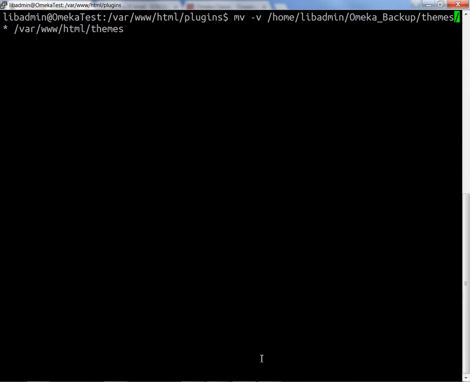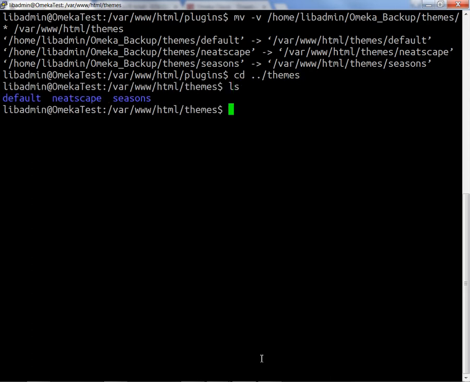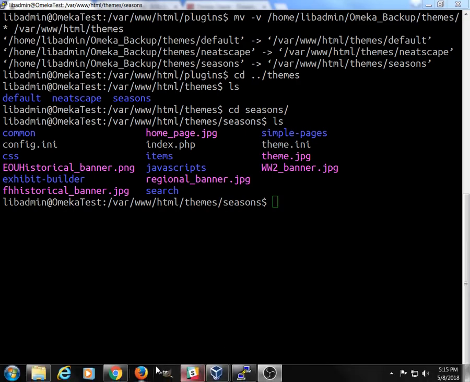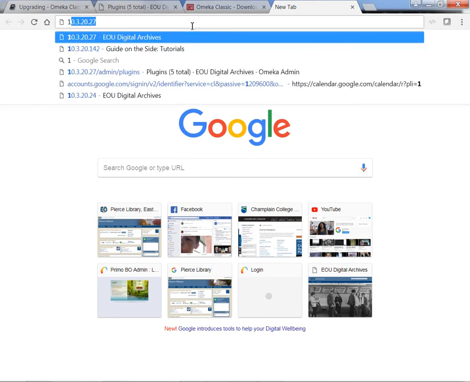In the file paths. Okay, so again, I'm going to look at the themes directory, and so that is in there. I'm just going to look at the one that I use or built my custom theme off of, which is seasons, and I see that my custom stuff is in here, so I'm in good shape. So at this point, I'm in a place where I can probably have a look at my updates.